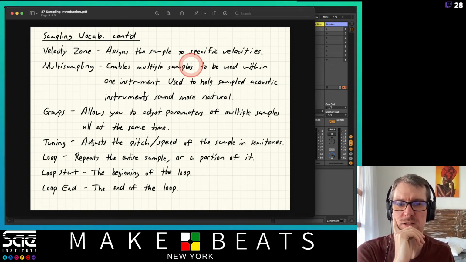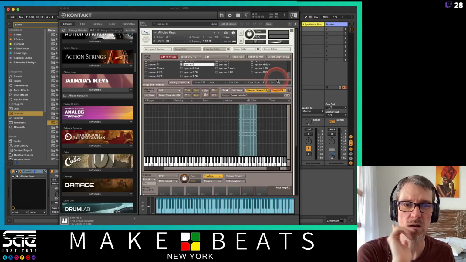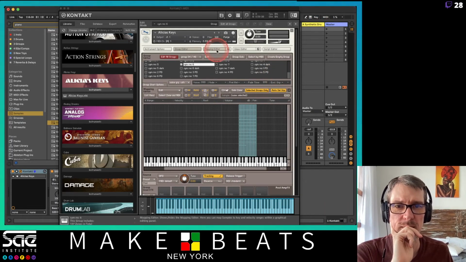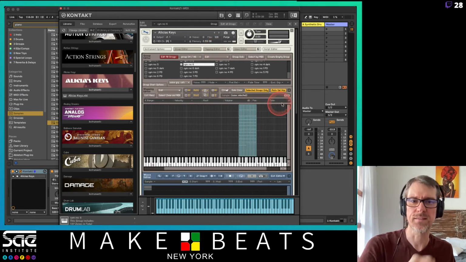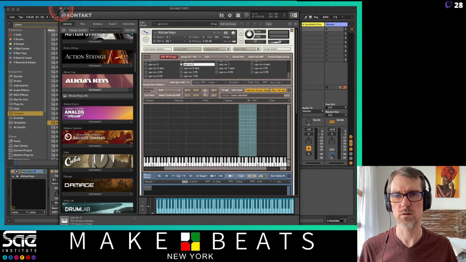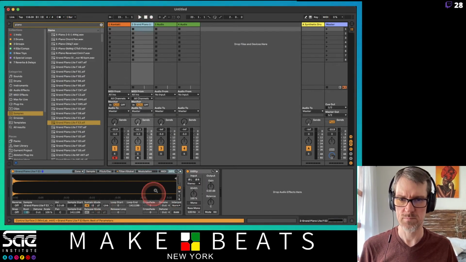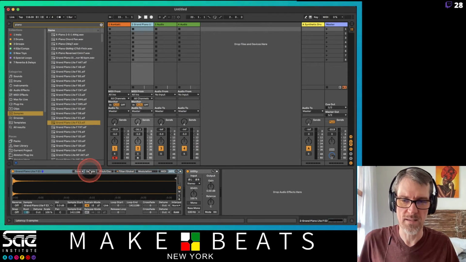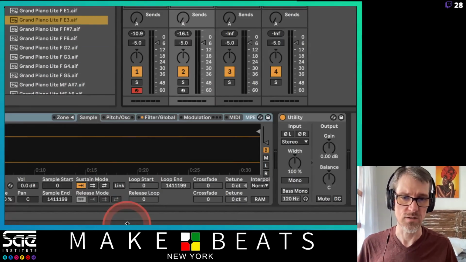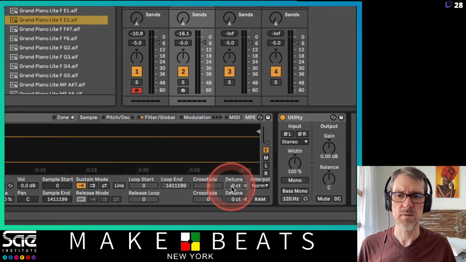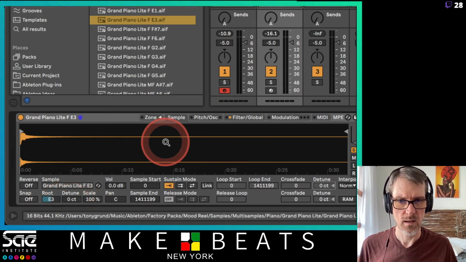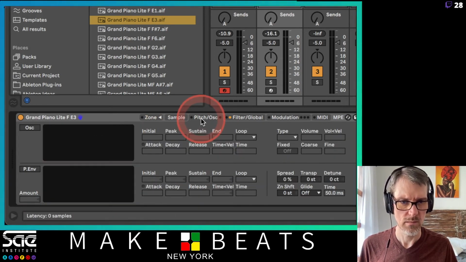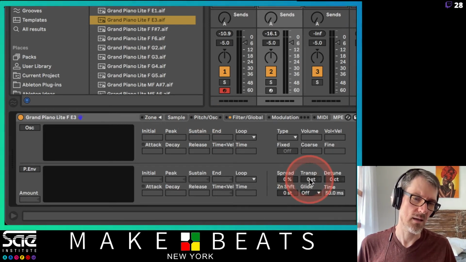Tuning, adjust the pitch and speed of the sample in semitones. The tuning in here is up here, it's right here. It's not accessible right now. So let's go back to this one here, the grand piano. Like I said, I'm showing you this in a couple different ways to show you how things look differently. But here's our detune over here, and this detune is in semitones. And then we have tuning over here. And where is it? Pitch. There you go. Transpose.